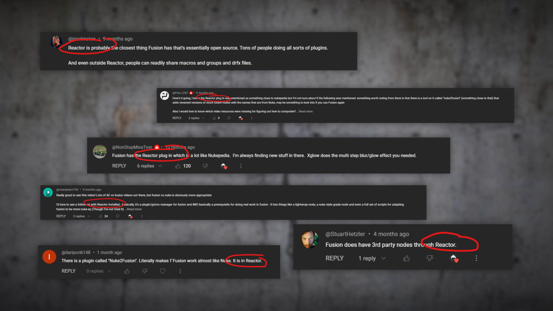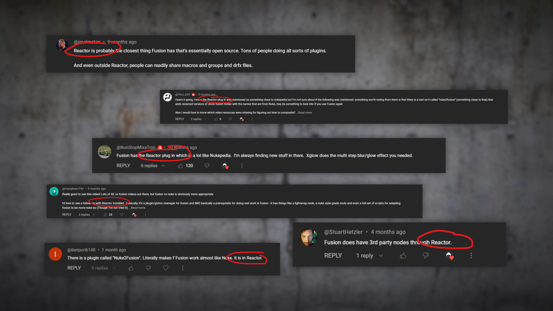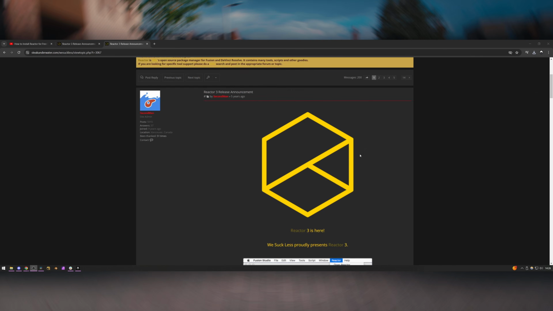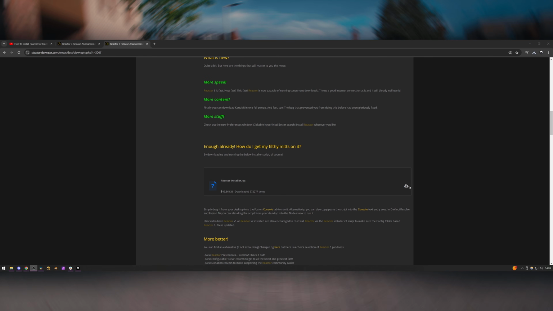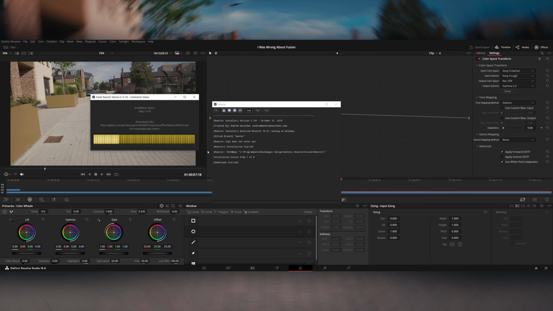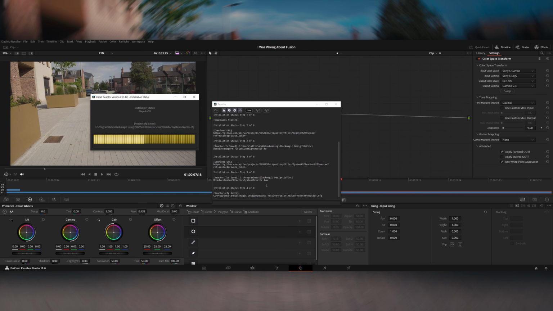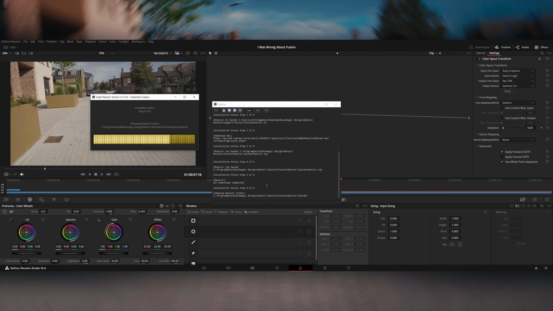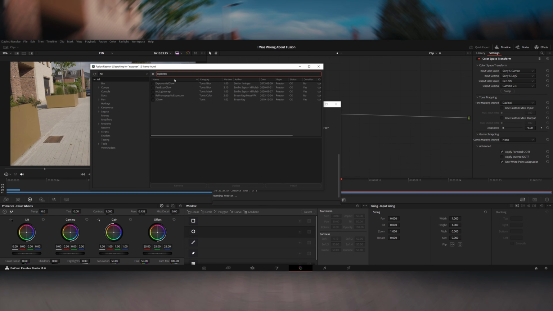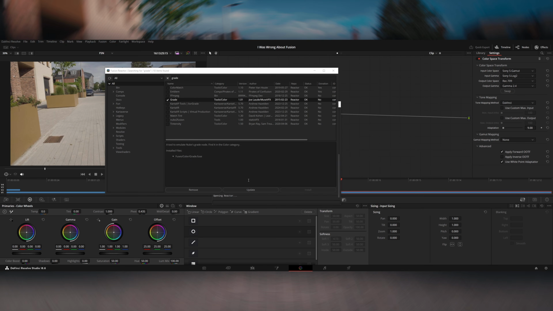One of the main things that people pointed out in the comments of the last video was that I should install Reactor. It's basically a massive third-party library of plugins that people in the Fusion community have made, and it adds a huge amount of the functionality that I said was missing by default in my previous video. So straight away this made a massive difference, so I installed Reactor and downloaded several nodes that people had made to replicate some of the Nuke nodes in Fusion.